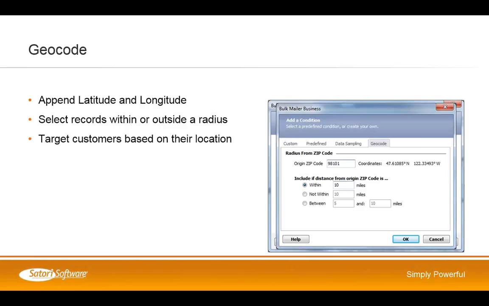And then you can say, I want something within a certain radius of this zip code. I want something outside the radius. Or you can even do, which I think is kind of interesting, a donut. So you can say, okay, I don't want downtown Seattle, but I want the neighborhoods, but not the cities that are outside of it. So if you want to target those individual areas, you can do that with the between option.